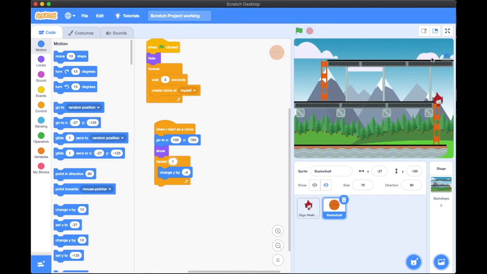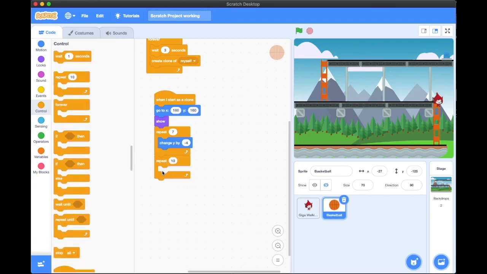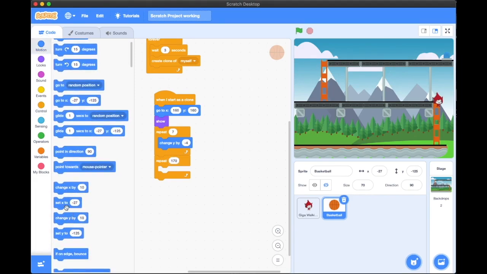So now the next thing, we want the ball to roll to the left. And then we want it to get to a certain point here, just after the ladder, and it's going to fall. So we can do this by bringing in another repeat 10 loop. Now, we're going to change this to a different number, 170. And this time we're going to be going to the left. So we're going to change the x-axis by -2. So change x by 10 there, and we change the 10 to -2. Because we're going backwards, x is always minus. If we're going forward, it would be 2.